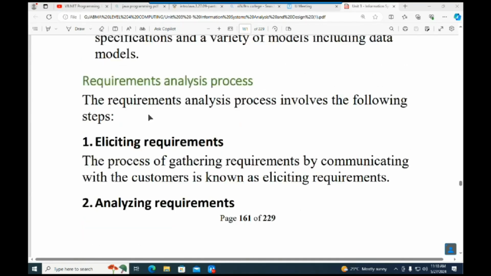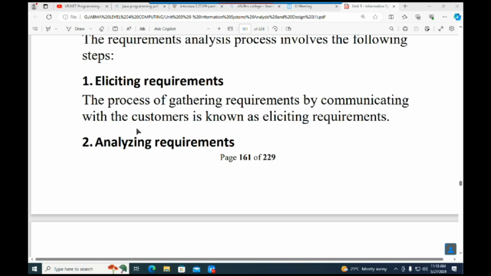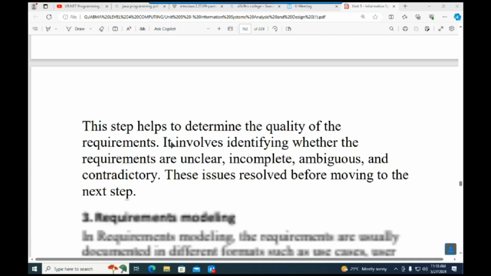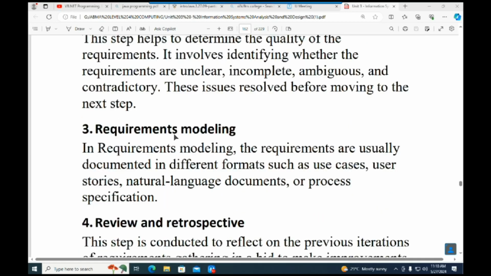The first one is eliciting requirements, a process where we are gathering the requirements. We communicate with customers or stakeholders to understand their expectations concerning the system that we are about to build. Then we sit down and look at those requirements to make sure they are complete, consistent, and not ambiguous. Then we proceed to the third step, where we do the requirements modeling.